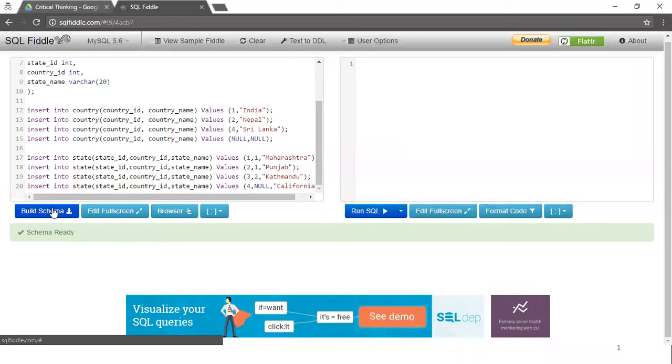The moment I do that, you get a message saying the schema is ready. Over here, you can see the message. The schema is ready now for the query. So how do you test that? You can go ahead and type out your simple SQL queries like select star from country, and you can run that SQL query.